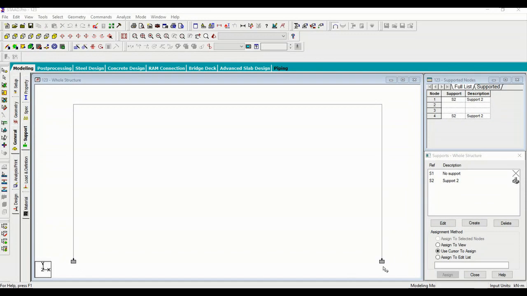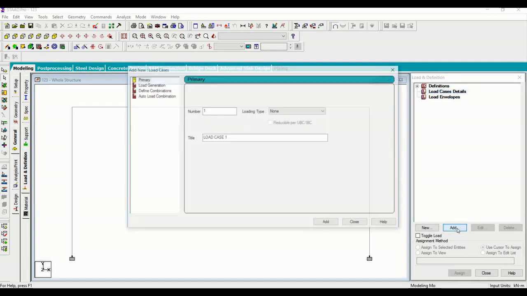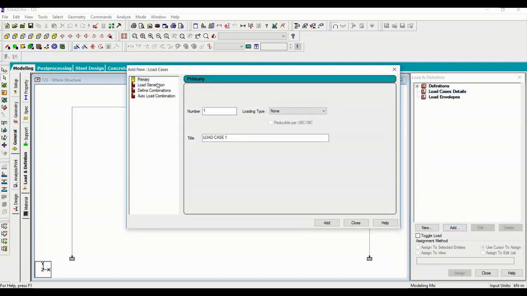After applying the supports, the next thing we should do is assign the load. For that, go to general, click on load and definition, and select that. Again, click on load case details, add. Here we need to create a folder, that is, a combination of either wind load, dead load, live load, like that. Then inside that folder we will assign the required loads.